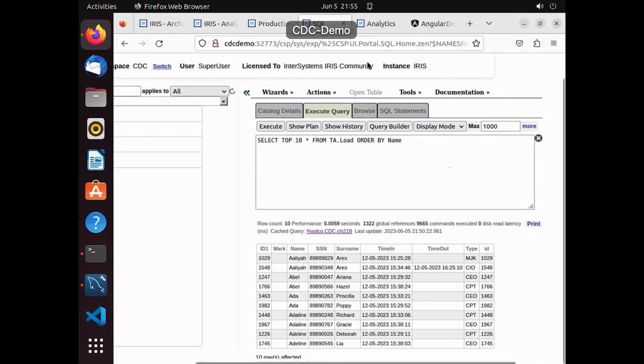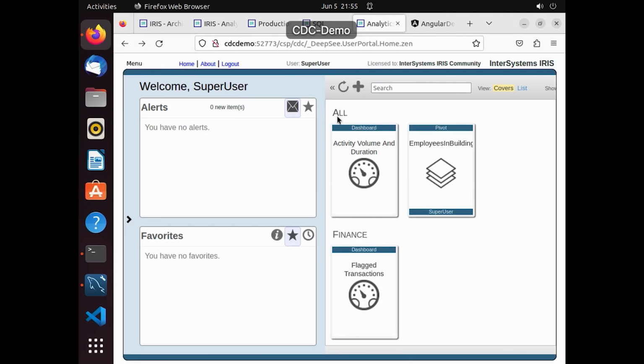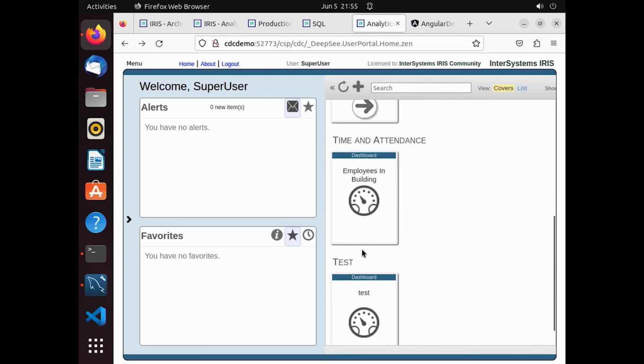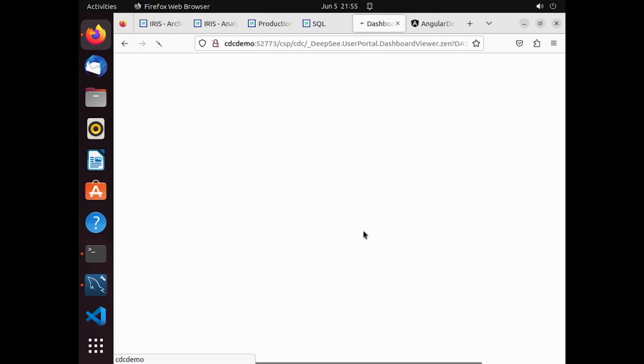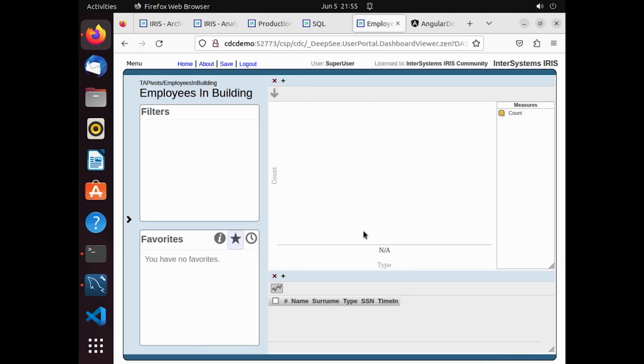So what we have is, all right, a dashboard called employees in the building, and it's empty because there are no employees in the building at the moment. And what we want to see is, we want to simulate the event of you, Herman, entering the building.